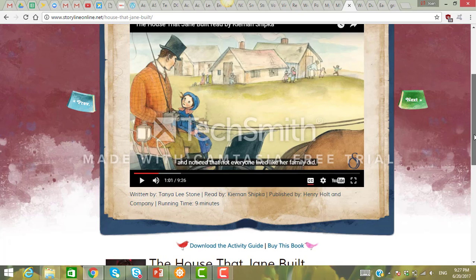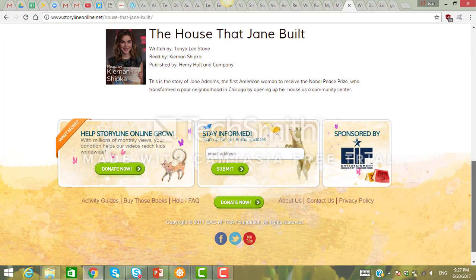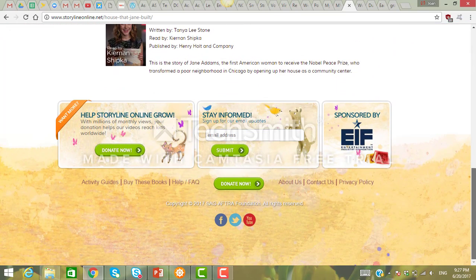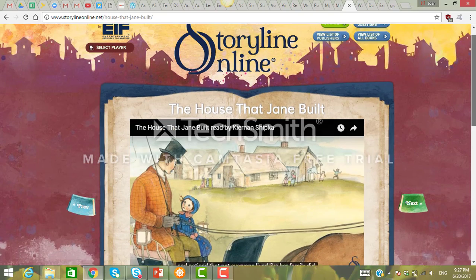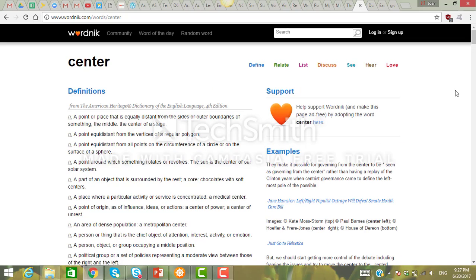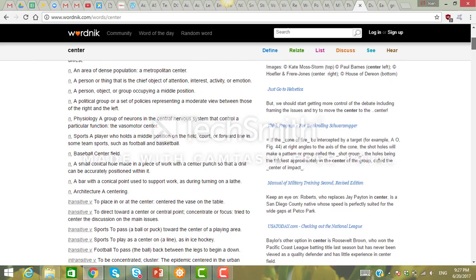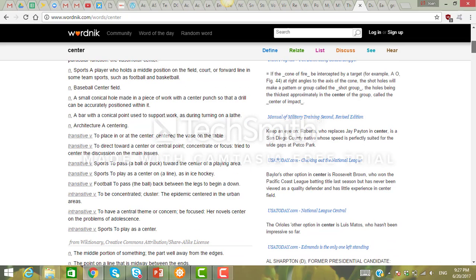So that's really fun, and this is by a non-profit organization, so it's even more important to use, and so good for the students and really easy to use. The next tool is Wordnik. Wordnik is really great because it's an online dictionary where you can look up words. It has definitions, and it has examples where you can find words that have been used, such as in the manual of military training.